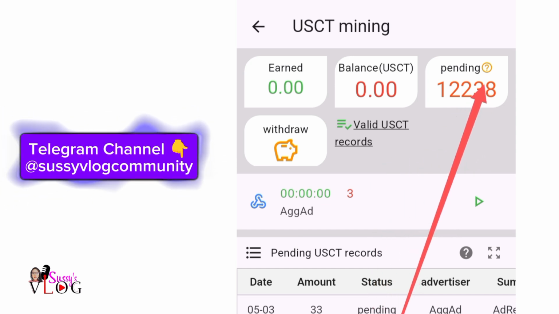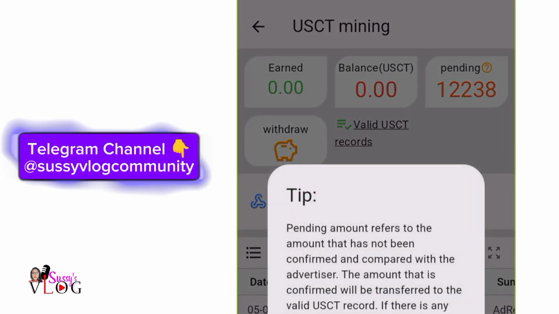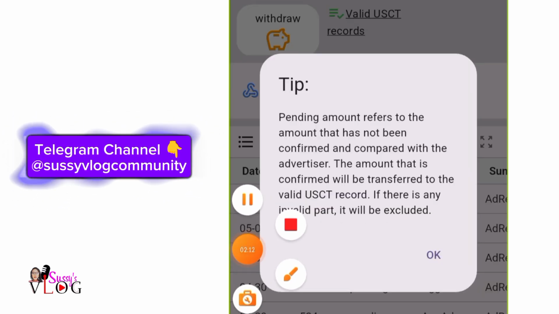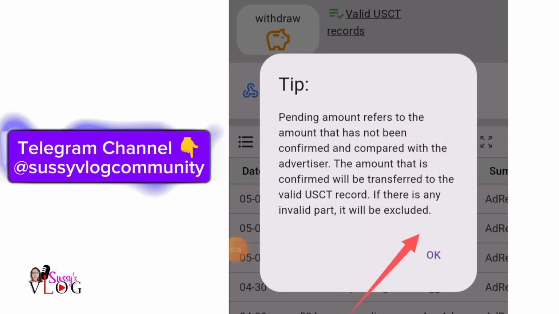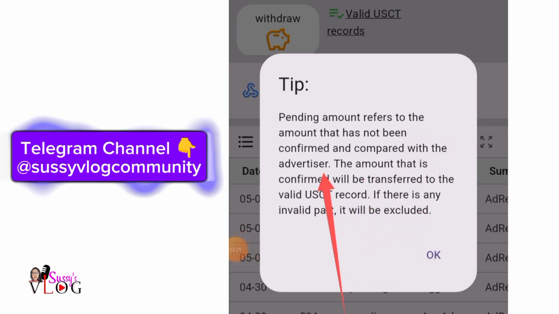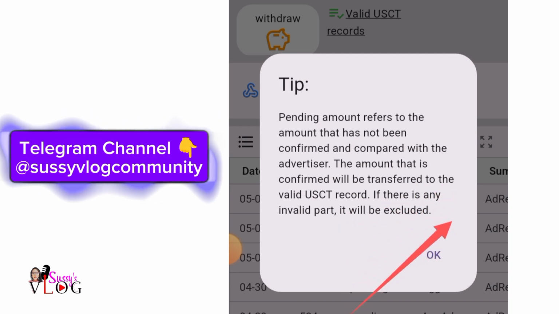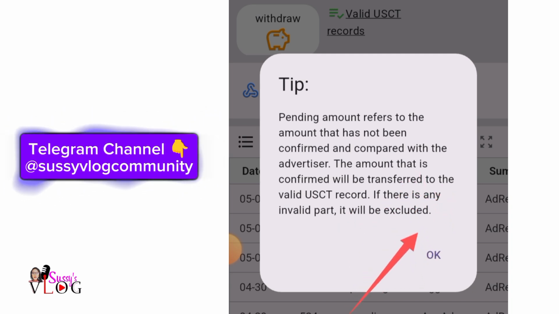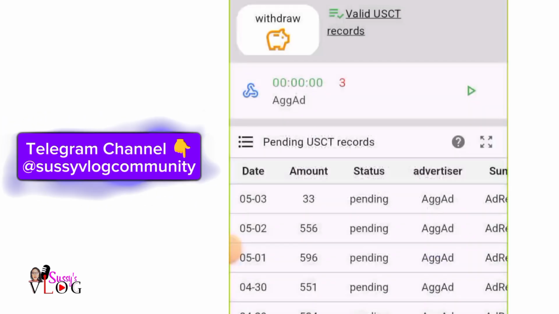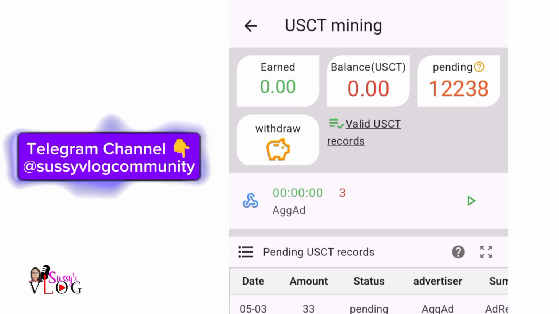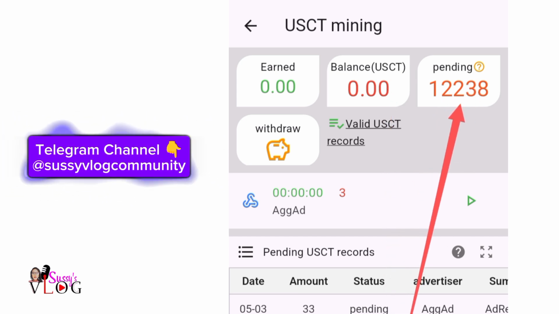Let me click on this icon that is here. It says this is a pending amount. It has not been confirmed yet. It has not been verified yet with the advertiser. Once it is confirmed, it's going to be transferred to your USCT record. It's going to be transferred to this particular place. So once this pending, yeah, it says pending.